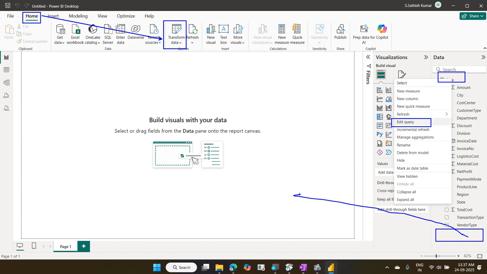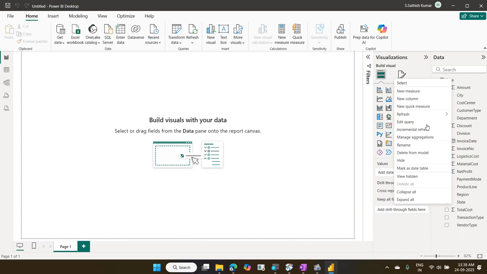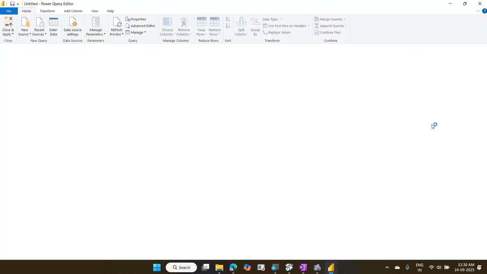Two methods. I recommend the first one. Why? Because here I have only one table. Suppose I have three tables and I want to edit only a particular table. If I right click and edit, it automatically goes to the Power Query of that particular table. So no need to go again. This straight away goes to Power Query.